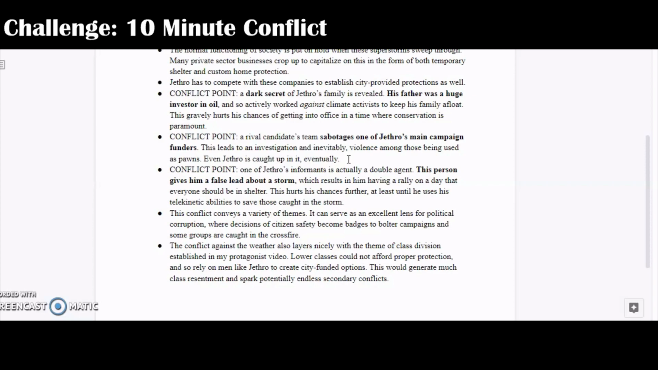And for my third conflict point here, one of Jethro's informants is actually a double agent, so this person gives him a false lead about a storm, which is when he's deceived, as shown on the note card. So, because he's been deceived about when the storm is coming, he ends up having a rally on a day that everyone should really be in a shelter. That's going to make him look super bad, especially when he's running for this position that, in this world, is so involved with conservation. But he can turn this around by using his telekinetic abilities to save those caught in the storm. You can see more about the sci-fi twist of Jethro's telekinesis in my protagonist video.